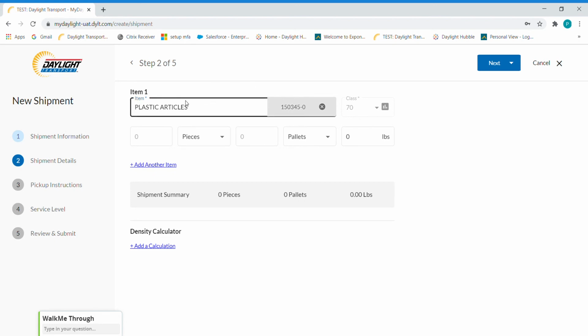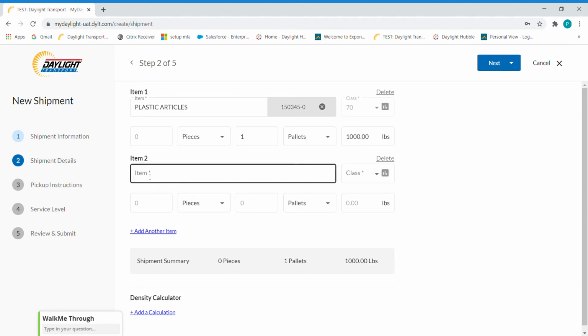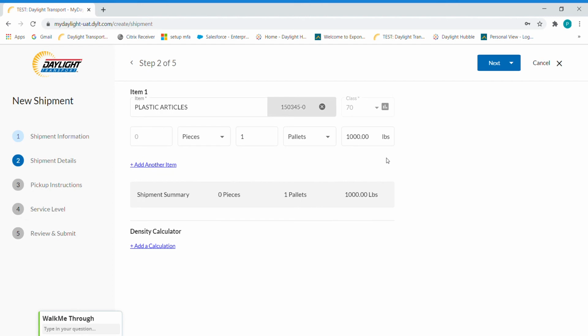So if the article is already present in the system, it will select the class for you. So we will choose the pallets. One at 1,000 pounds. Okay. And here's the density calculator, which we'll go over in another video. But what it does is it calculates your class density based on the pallet dimensions and weight. And then if you want to add another item, you can click that and add a second item, and if you don't want it, you can hit the delete button.